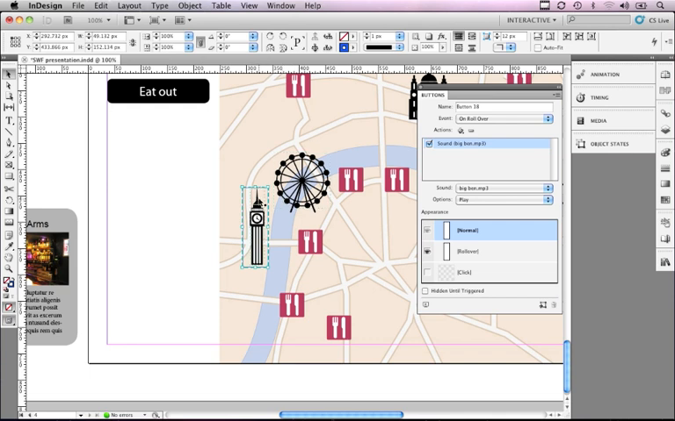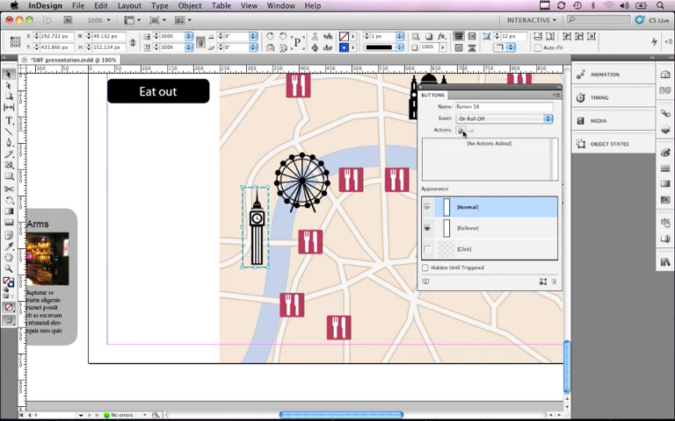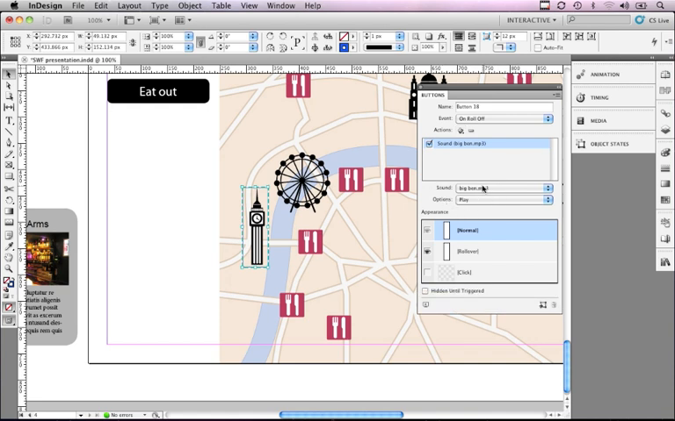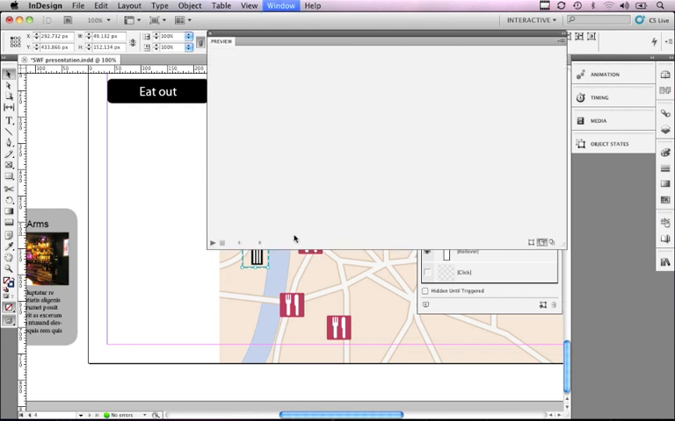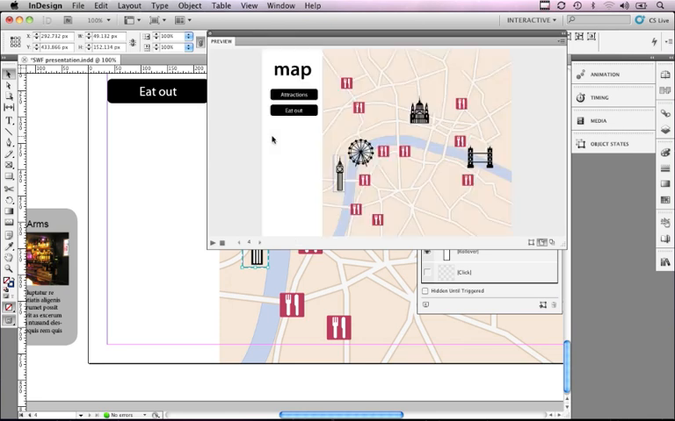Also, when I move my cursor away, I want it to stop playing that sound. So I'm going to change the event now to on roll off. Choose sound once again, and tell it this time, for the Big Ben MP3 file, the option to stop playing that sound. So let's try that out. Cool. It'll at least make them jump anyway.